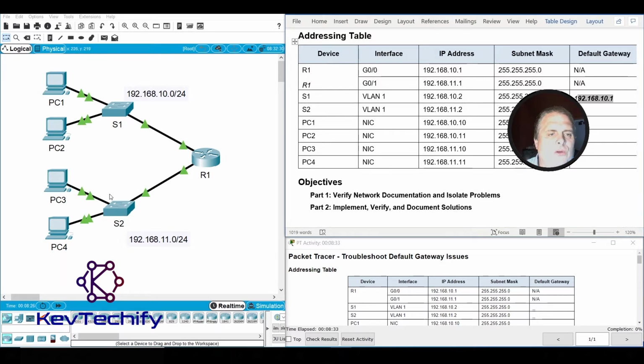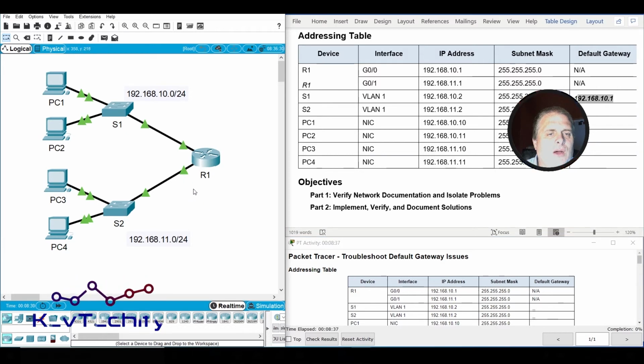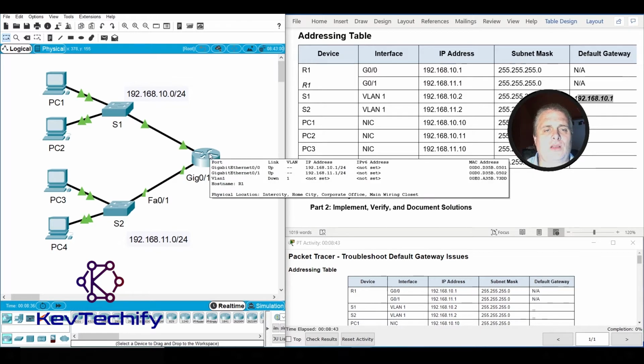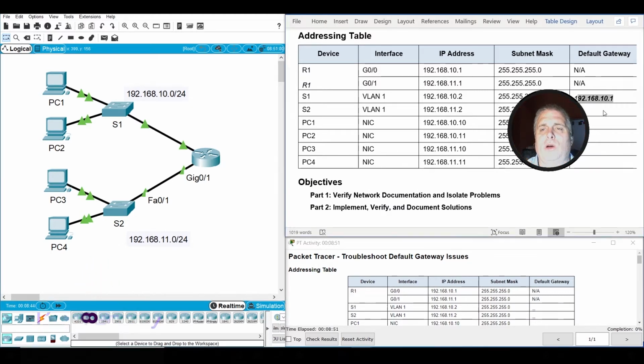Switch 2. Once again, the exit is off here. I have to click in the window. If I mouse over this triangle, it tells me I'm looking at gig 0/1. Mouse over the router itself, and gig 0/1 gives me an IP address, the second line down there, of 192.168.11.1. That is my default gateway: 192.168.11.1.